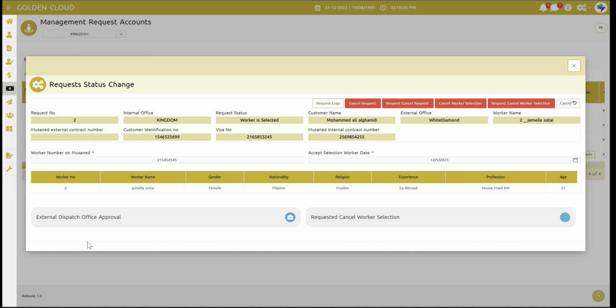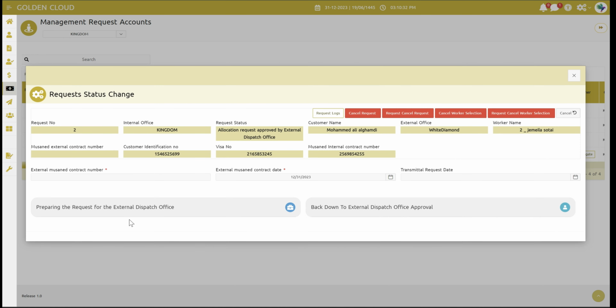updating the request status. So for example, if we press on the external dispatch office approval, the system will automatically transfer us into the second and the next request status according to the recruitment process. Here you need to upload the external Musanad contract number, and here we have the date, and here we have another two options. Of course, I will be demonstrating these details more in future videos.